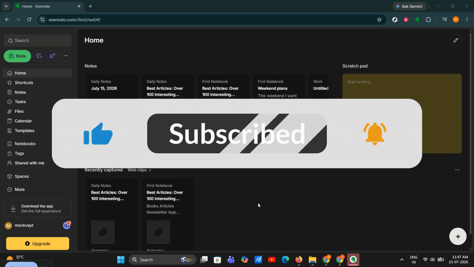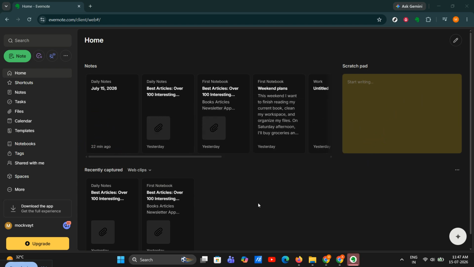Alright, let's jump in. First, open the Evernote desktop app on your computer. Using the desktop version makes this process easier because the navigation sidebar is clearly laid out and you can move through your notebooks faster. Once Evernote opens, look at the left-hand side of the screen. This is where you'll see your main navigation options, including things like Notes, Notebooks, Tags, and Shortcuts.